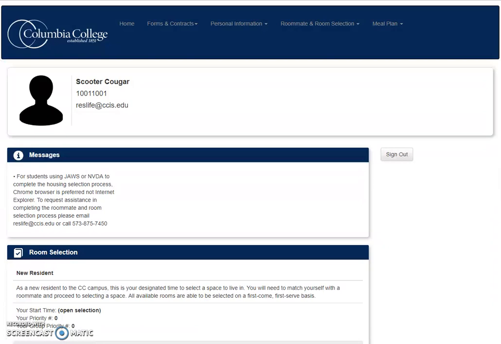To begin, you will want to find the link at the top of the page that says Forms and Contracts. This button allows you to either submit a housing contract for the upcoming year or to appeal for off-campus living. For this video, we will go through the steps of applying for a housing contract.